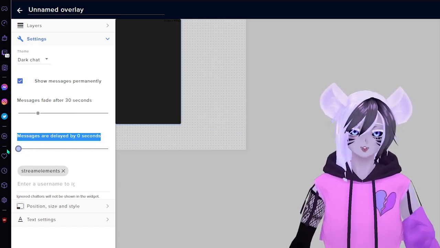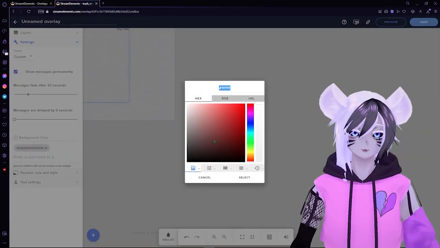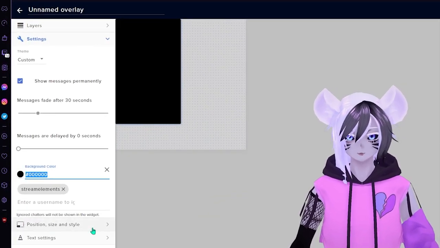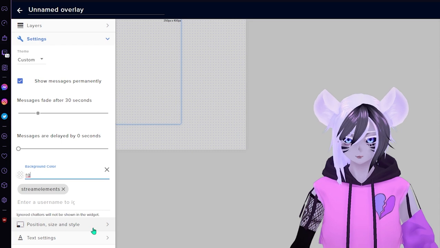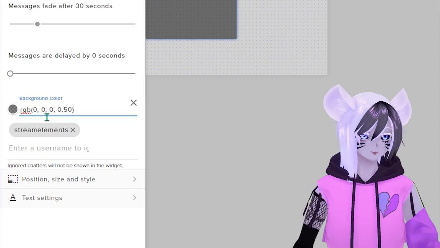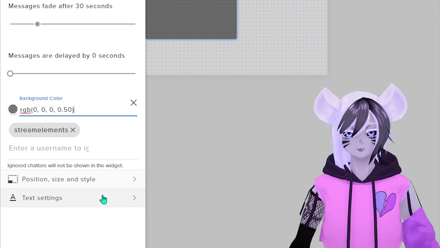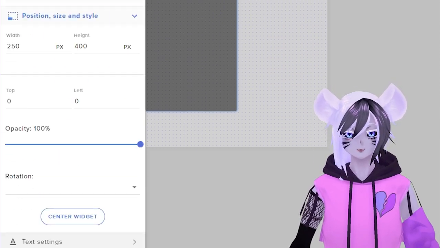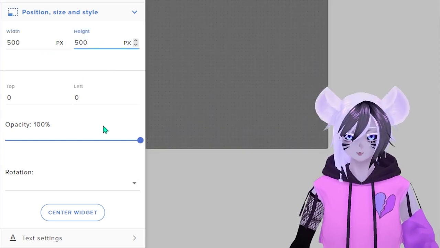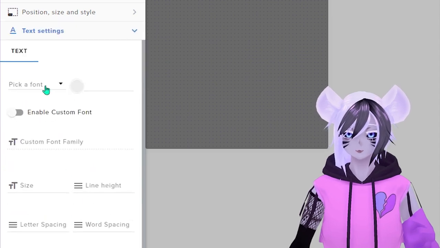Now we're going to get rid of the delay of 2 seconds and set the theme to custom. Now I like to just click literally anywhere on here so it gives us the start of this, and then you can go RGB and then put in 0, space 0, space 0, space 0.50. And now we're going to go to position, size, and style, and we're going to set this to 500 by 500.